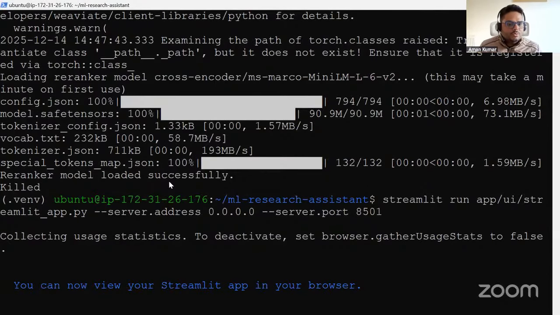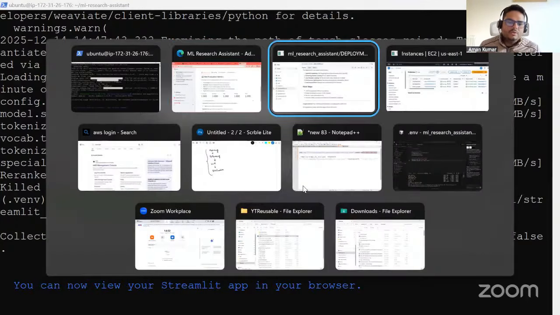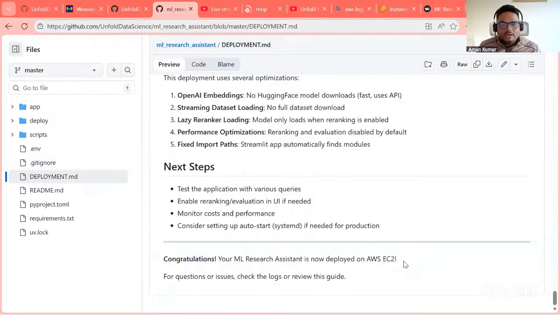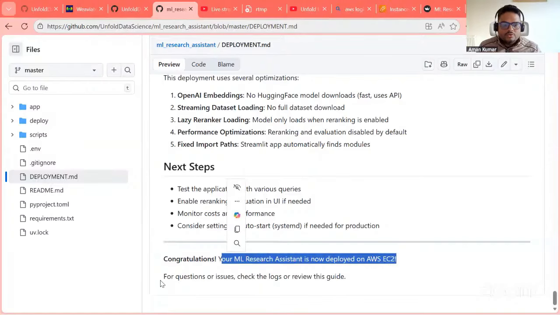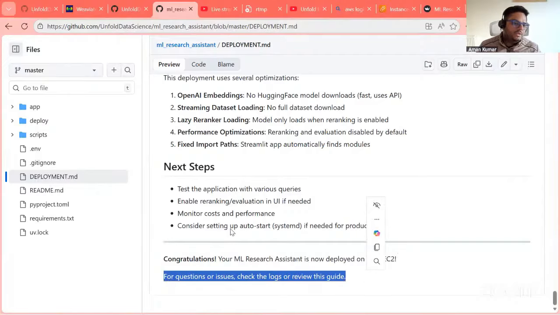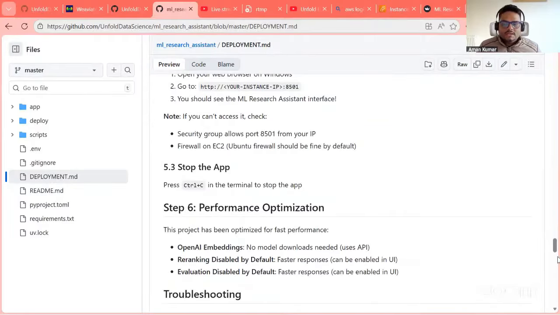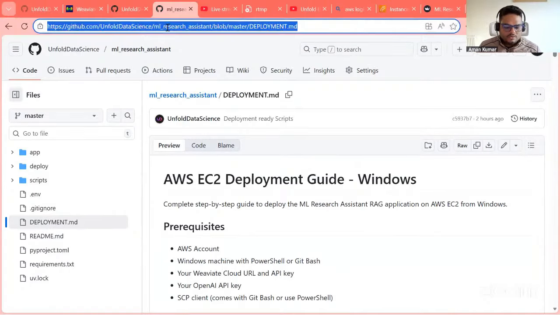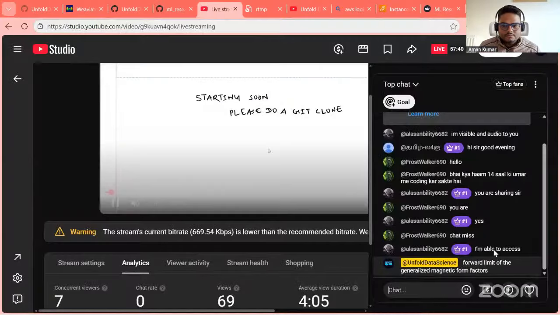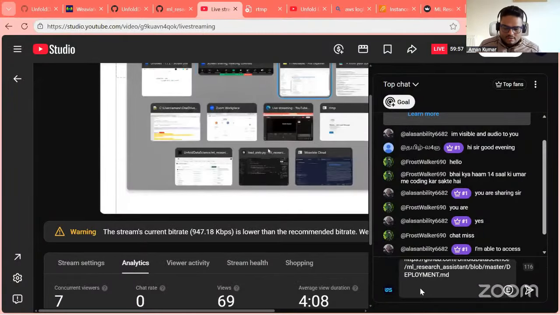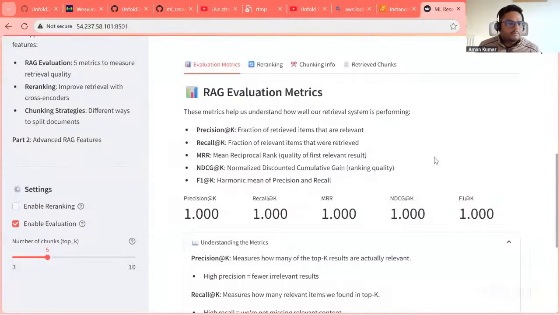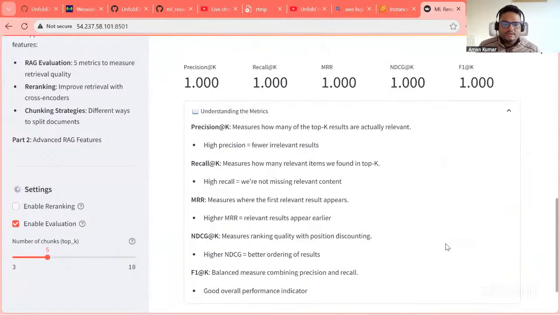Anyway, so what we have done, guys, if you are doing it with me, congratulations, your app is live on the internet and deployed in AWS EC2. For questions and issues, check the logs or review the guide. All the instructions are here. You can try everything. I will give you this link one more time. Go to that, take the project, build it, and let me know how you built it.